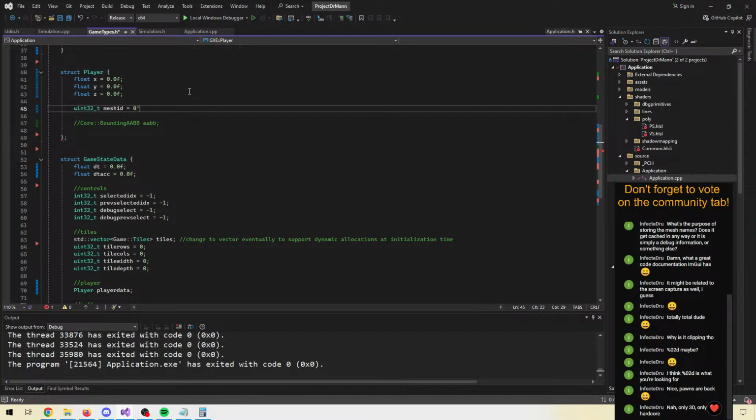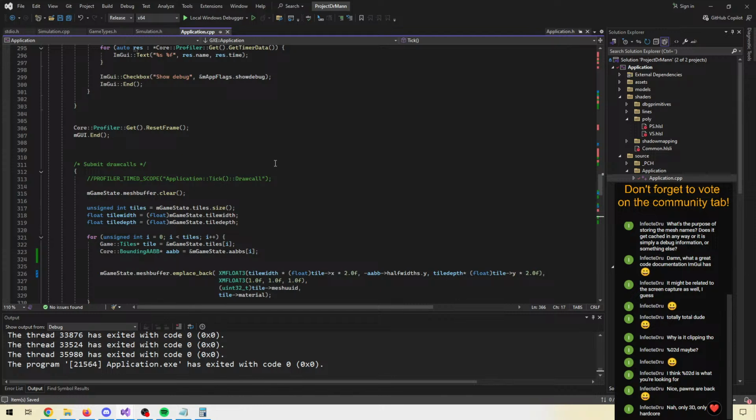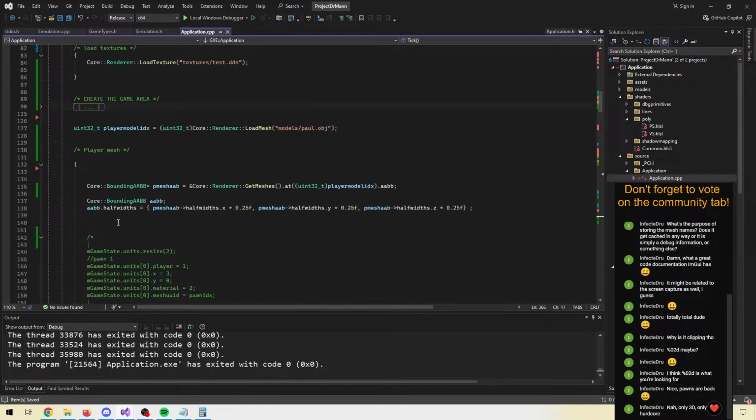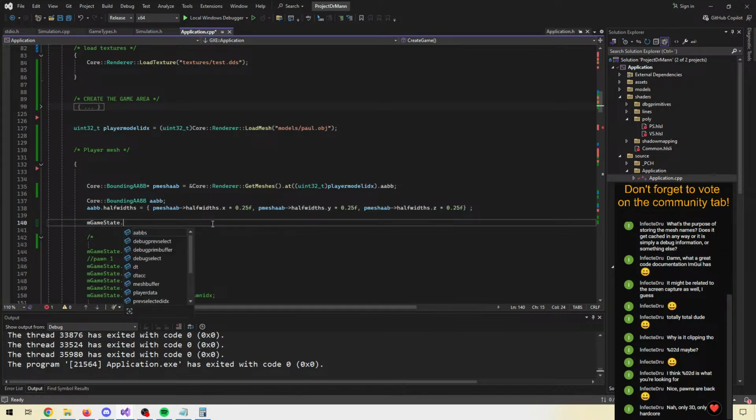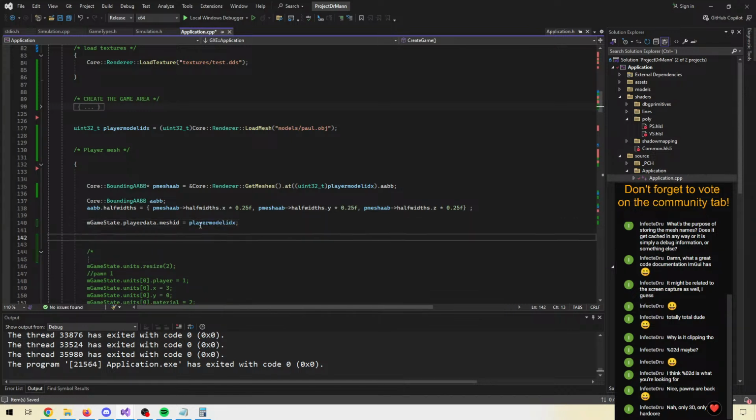Mesh ID. And whenever we create our game, we set the game state player data to our player model index. Right now we won't be using this, I think. Mesh AABB.